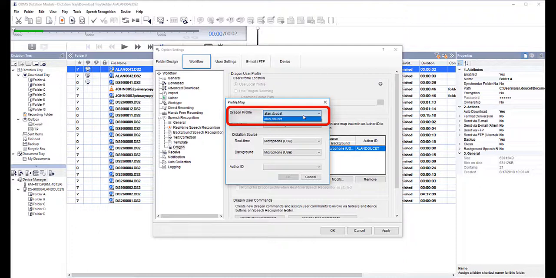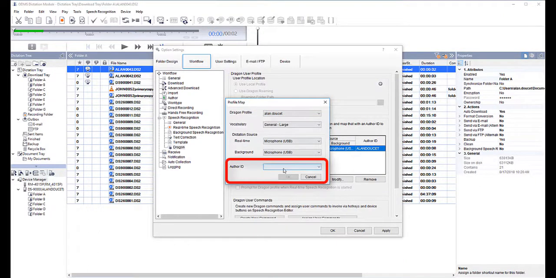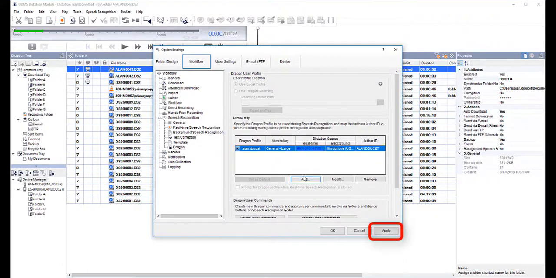ODMS will automatically locate the Dragon profiles you have access to. When you click the Dragon profile dropdown, select the profile you'd like to use. Next, go to the author ID and select the author ID you'd like to pair with the Dragon profile, and then click OK. Now we're going to click Apply to activate all the settings we just put in place.